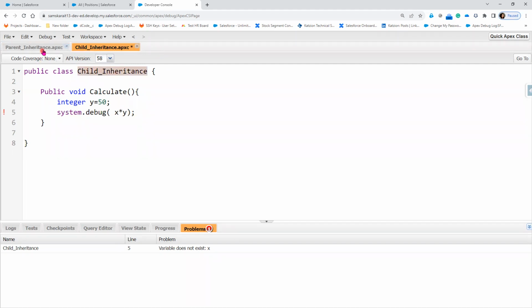There is a possibility that there are multiple parent inheritance classes. This is parent inheritance. There is another class, parent inheritance 1, and there is another class, parent inheritance 2. There are multiple classes, so now which class am I extending? That we need to specify in the child.